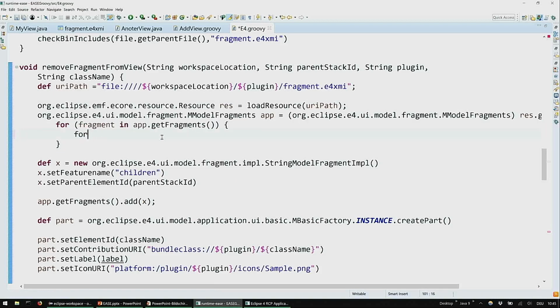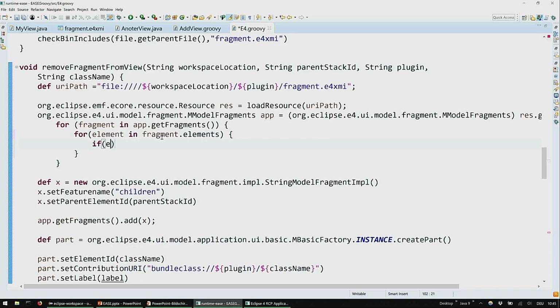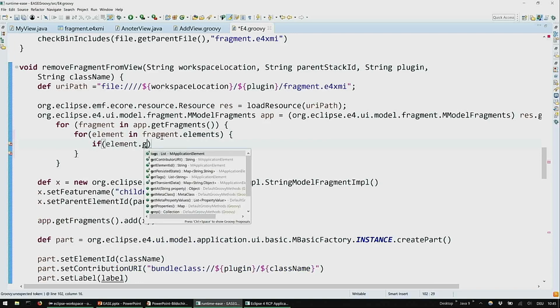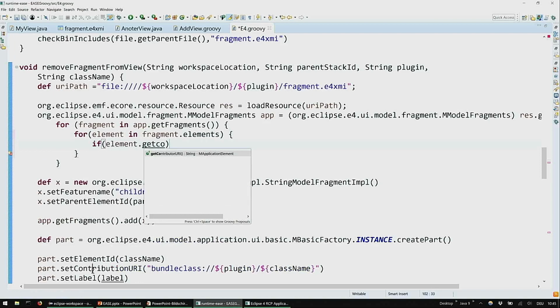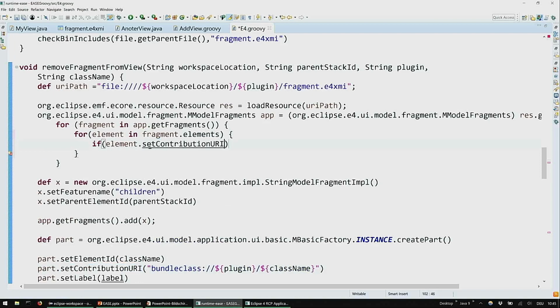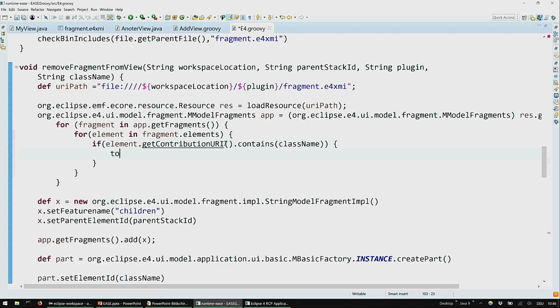And like I said before, we have an element inside. So I can go and say fragment.elements. And then on the element, I say if the element not get contributor URI, I always do it wrong, now I copy it over. If the contribution URI, which we just created by creating it like this, so it contains the class name, right? So it's just a very simple check. It's not really safe to actually do it that way, but for a demo it's sufficient. We see if it contains the class name, and then we want to remove the whole fragment over here.